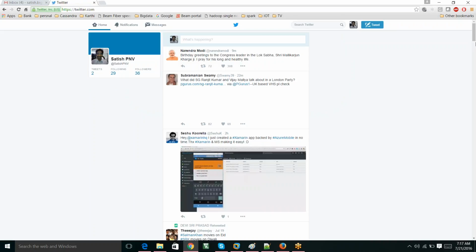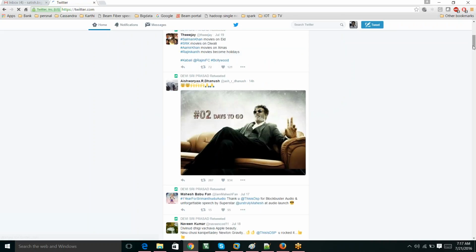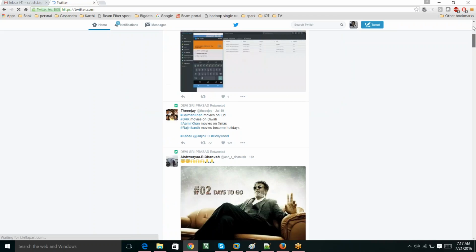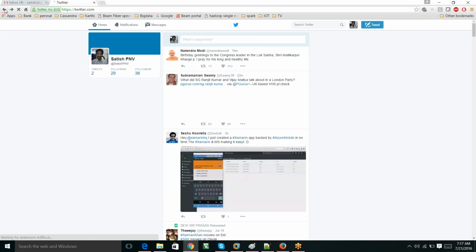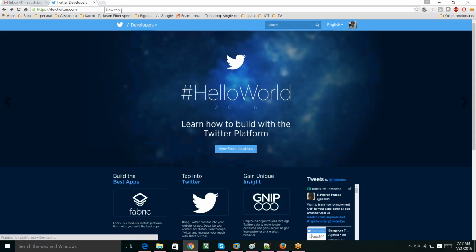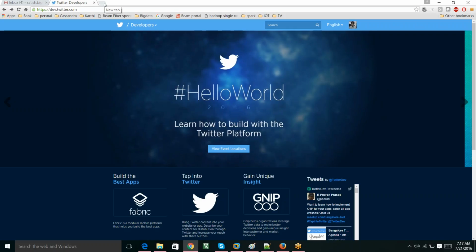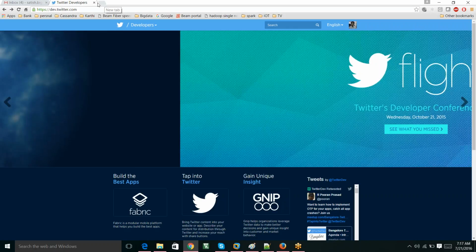Sorry, again it moved to normal Twitter. In the development Twitter itself, you need to create an application. In that application, you need to create the application key, token and other things. Then they will generate them and give you a developer site here.